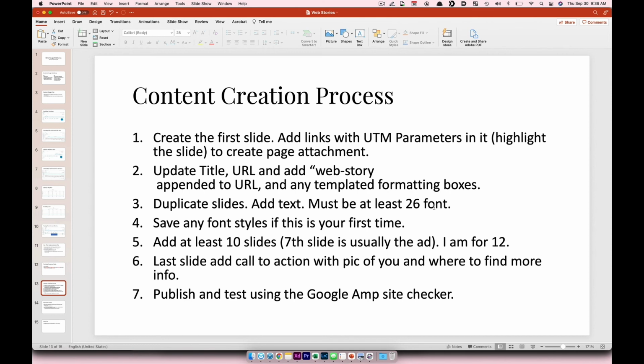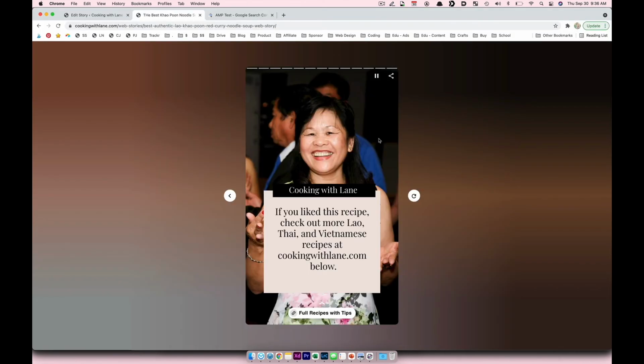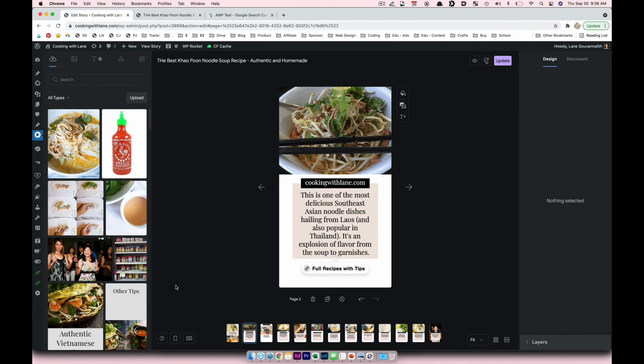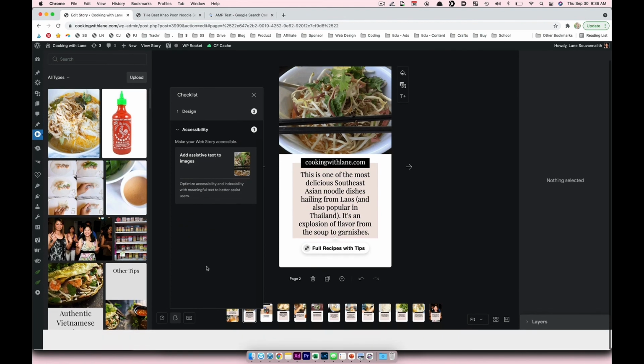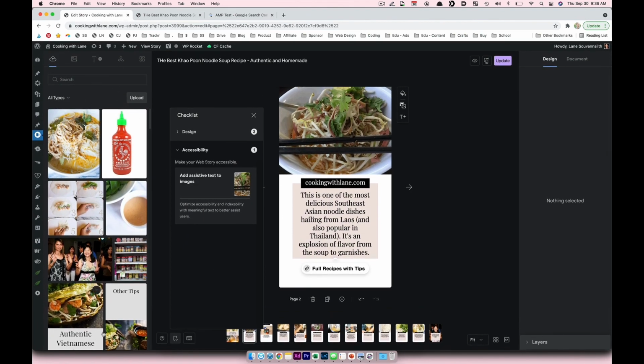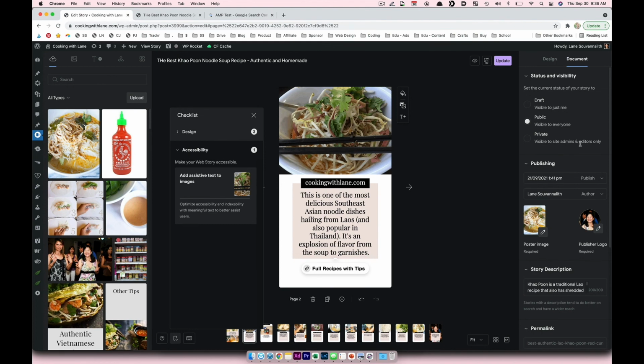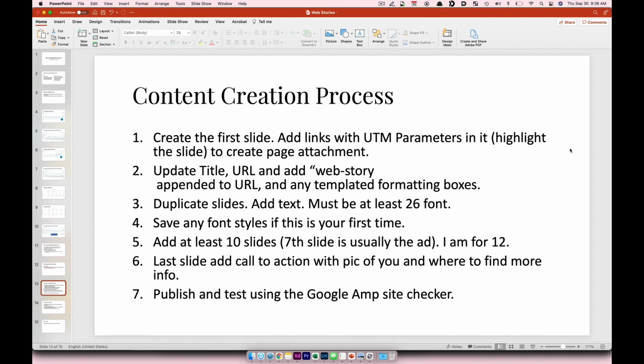And then pretty much publish and test using the Google AMP site checker. So take this link and go to the AMP test checker, and make sure that it says valid AMP page. If there's something wrong, then go ahead and figure out what happened. Also, they have a checklist down below to make sure that you've followed all their design and accessibility processes, but it's pretty intuitive. This left side is where you drag images, the right is design, there's a document, and if you go through it, obviously make sure that you're using all the fields as much as you can to fill out. But it's a pretty easy way to create content, to be honest.